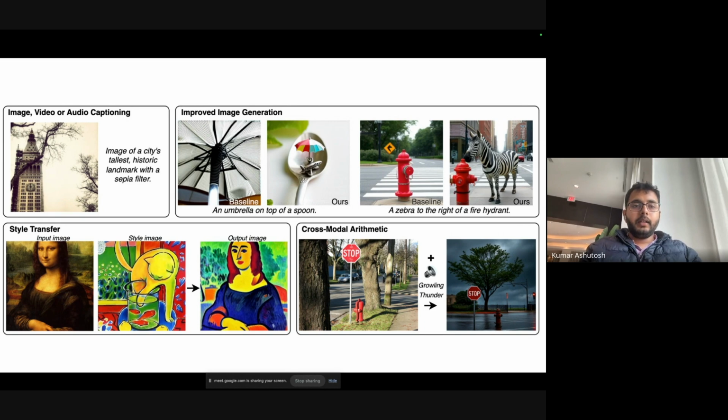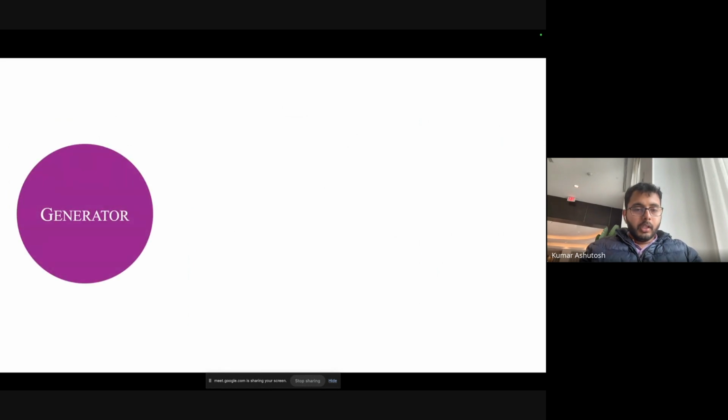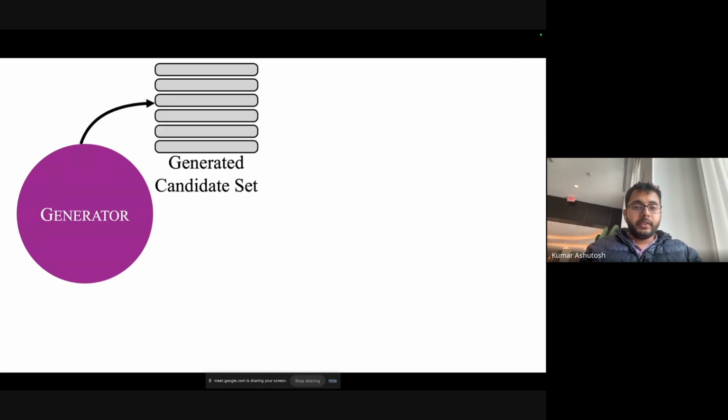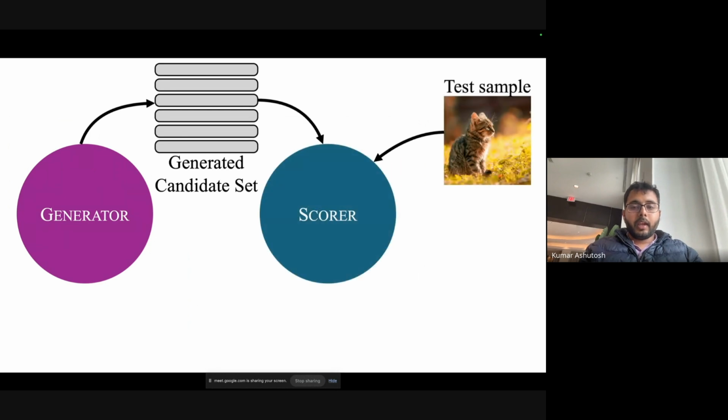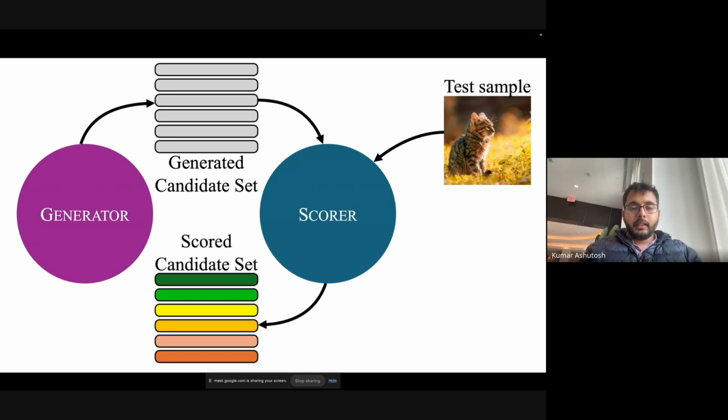We do not train any multimodal LLM for these tasks. The overall idea of this work is that there is a generator that generates a candidate set, and then we have a scorer that scores how good the generations are with respect to the test samples. Then it sorts the set according to score. Finally, we use those scores as a guiding mechanism to generate more sets. Then we keep repeating this cycle until we have convergence or for a predefined number of steps.